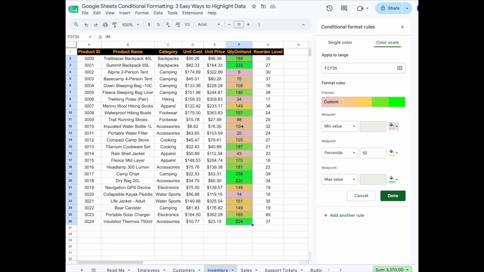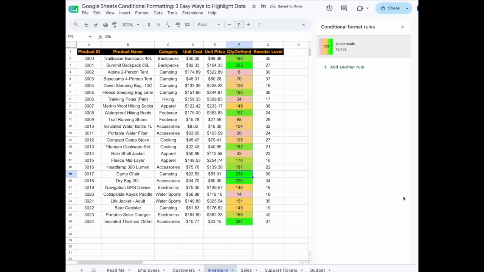So you can see here, 238 is a pretty big number. It's actually the largest in my quantity on hand column. If I change that to 5,000, everything else is going to seem much lower. It's important to keep that in mind if you're using the color scale. I'm going to undo that number with Command Z. I'll go over to my formatting rule and press done. We now have a color scale conditional format rule.